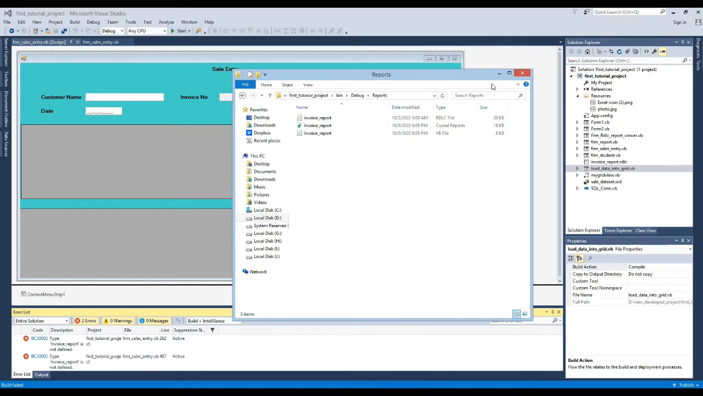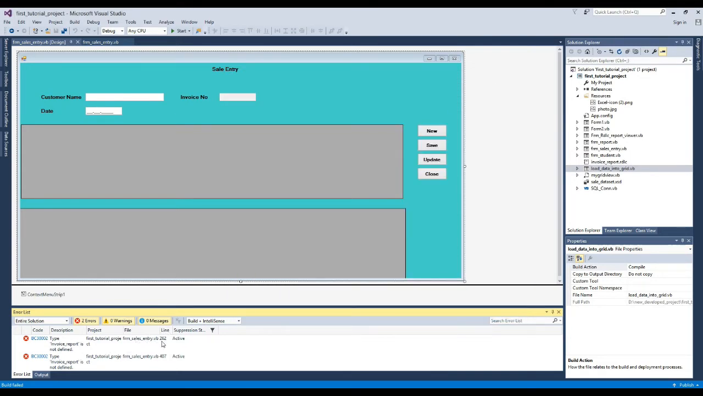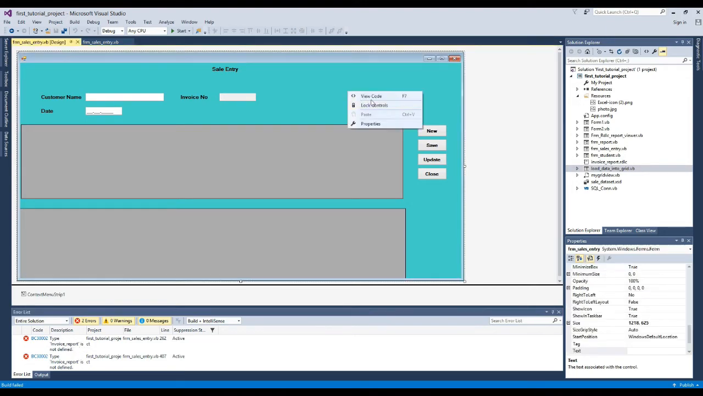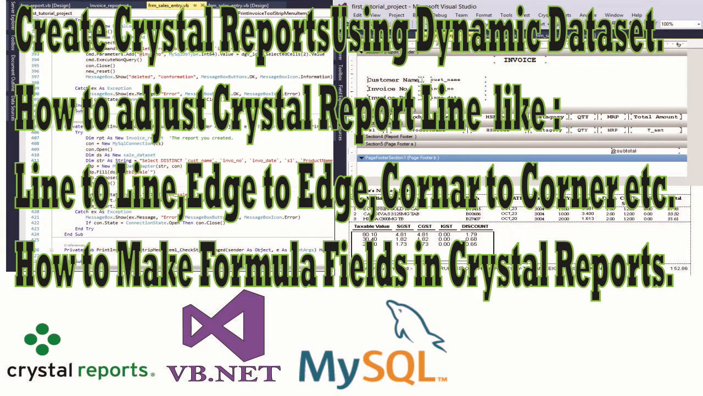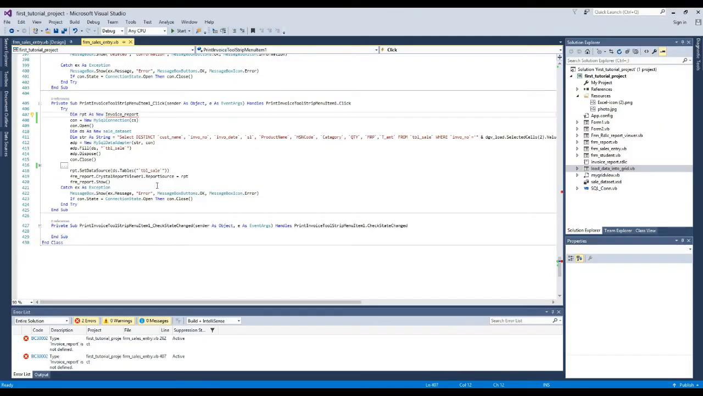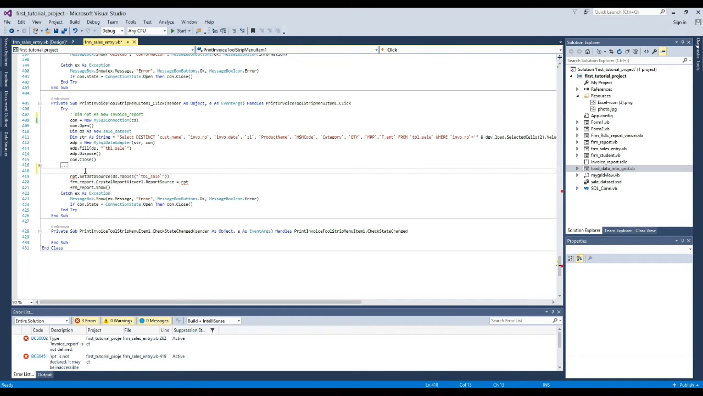Now we will see the coding. Let's say here we will only load the Crystal Report from the folder. If anyone needs to watch the full video on Crystal Report, we will provide the link of this video in the description box. You will see from there. Here we will write only 2 lines of code, then our program will be complete.